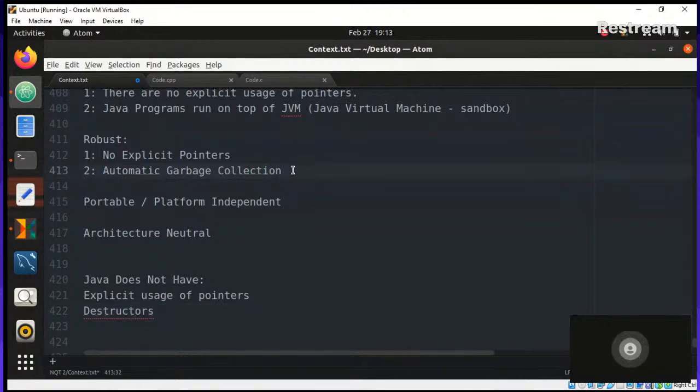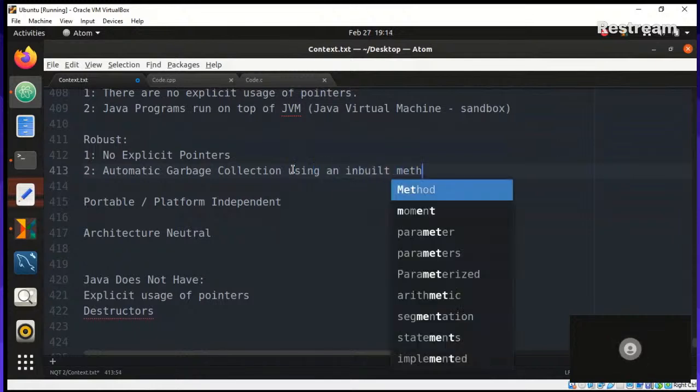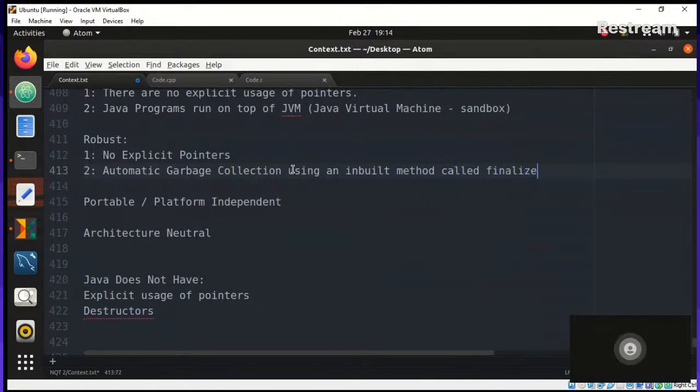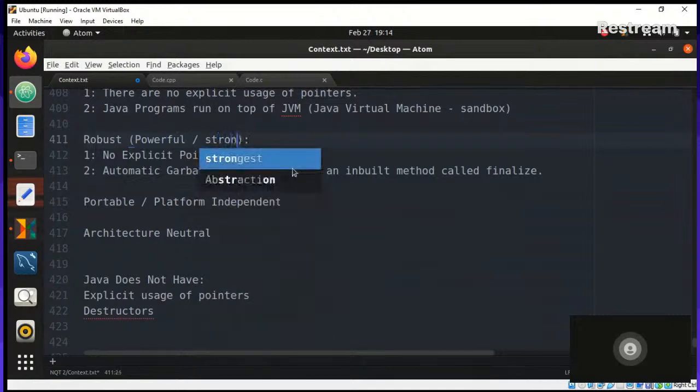Instead, there is automatic garbage collection using an inbuilt method called finalize. This inbuilt method called finalize automatically deletes whatever is unused, whatever is not needed by the class, and objects that are not needed will be deleted as well. So this is what makes Java robust. Robust basically means it's very powerful. That is the basic meaning of it. Powerful or strong, you can call it whatever you want. Because of these two major reasons, it's considered to be powerful or strong.